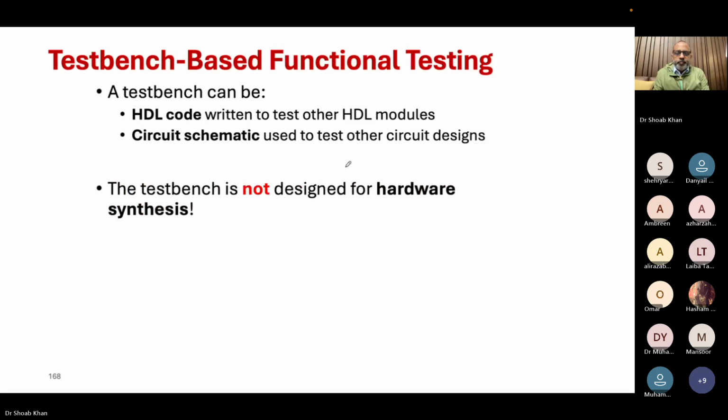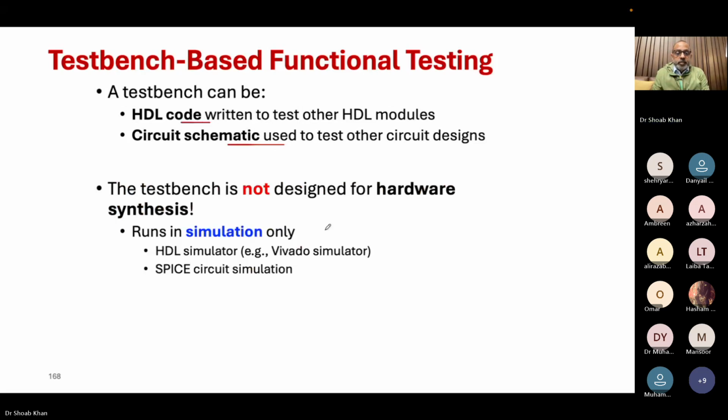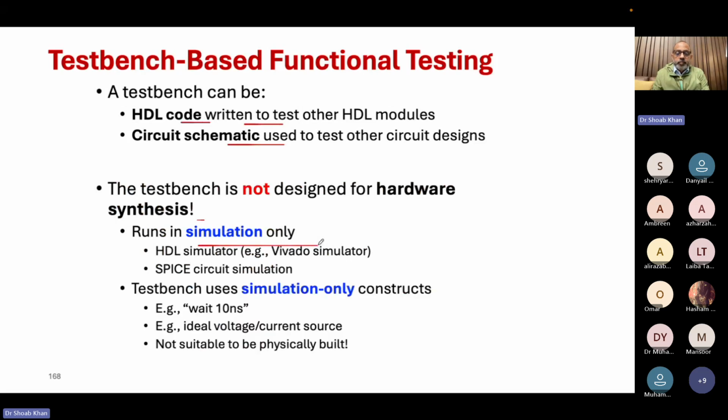The test bench can be HDL code, or a circuit schematic also. Once you have synthesized, again you want to test it, as I mentioned earlier. The test bench is not designed for hardware synthesis. It is only to check the functionality. It runs in simulation only, so it is only to test how good your design is.